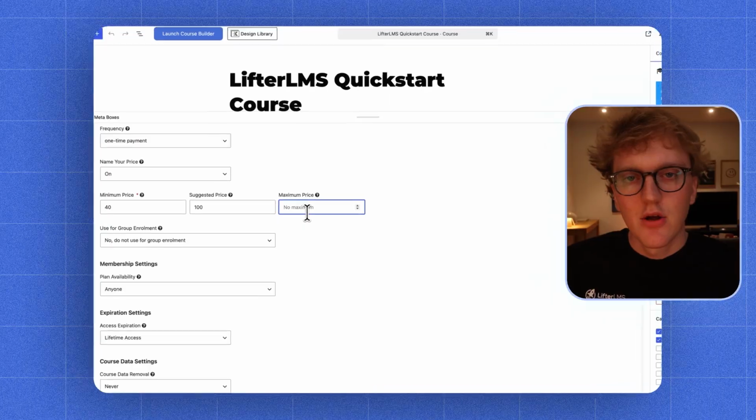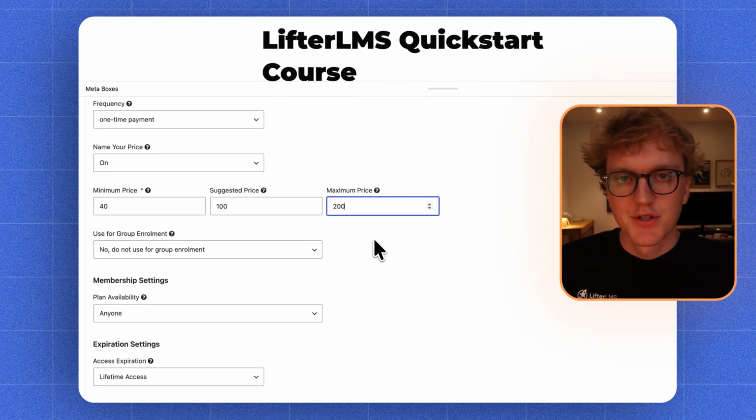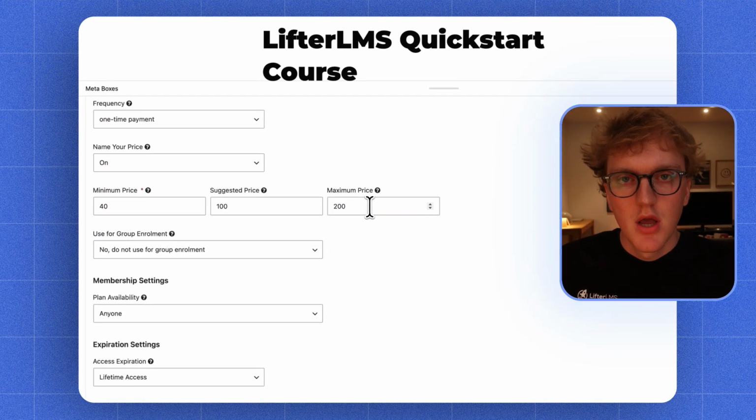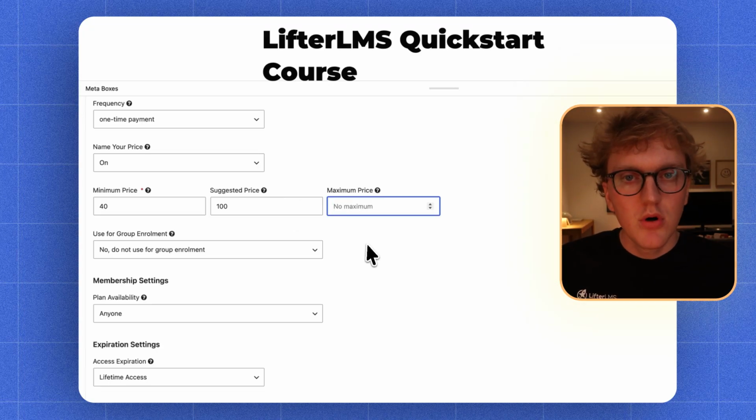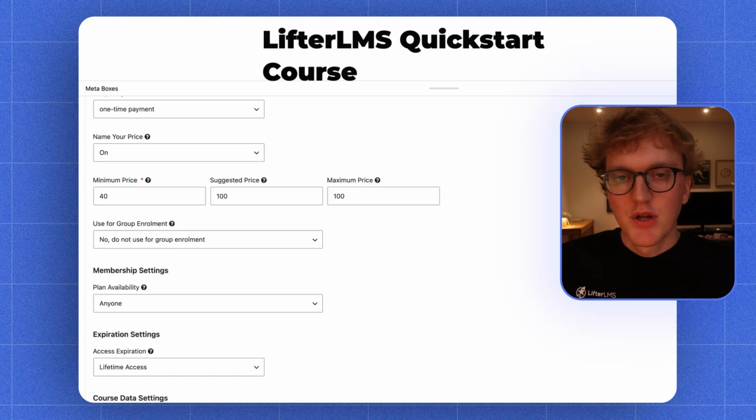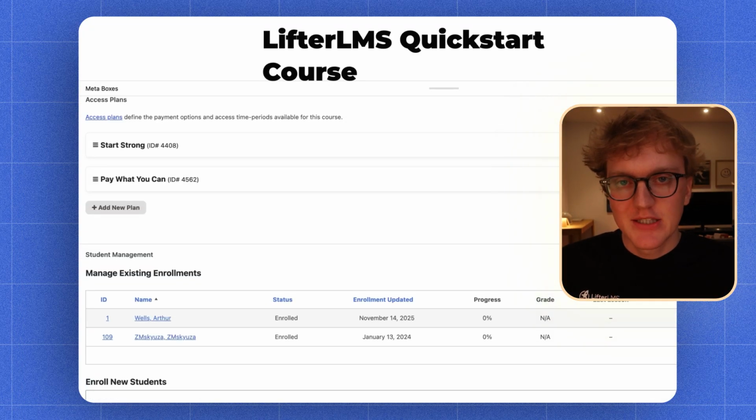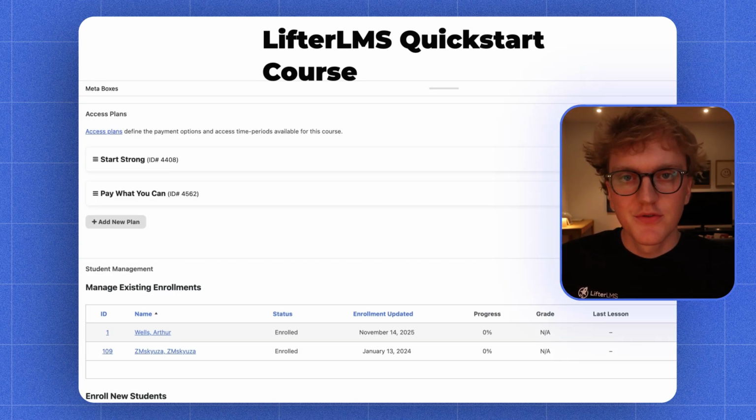For this example, I'll also set a maximum of $200, but that part is entirely optional. If I'm happy for supporters to contribute more, I can leave the maximum empty. And once I save the plan, I've now created a flexible pricing option where the learner themselves have a choice, while I still control the range.